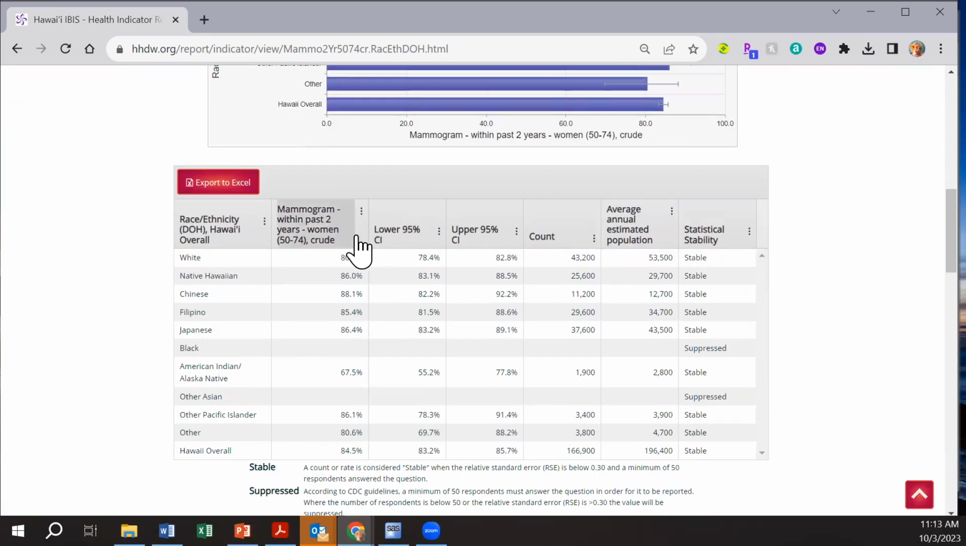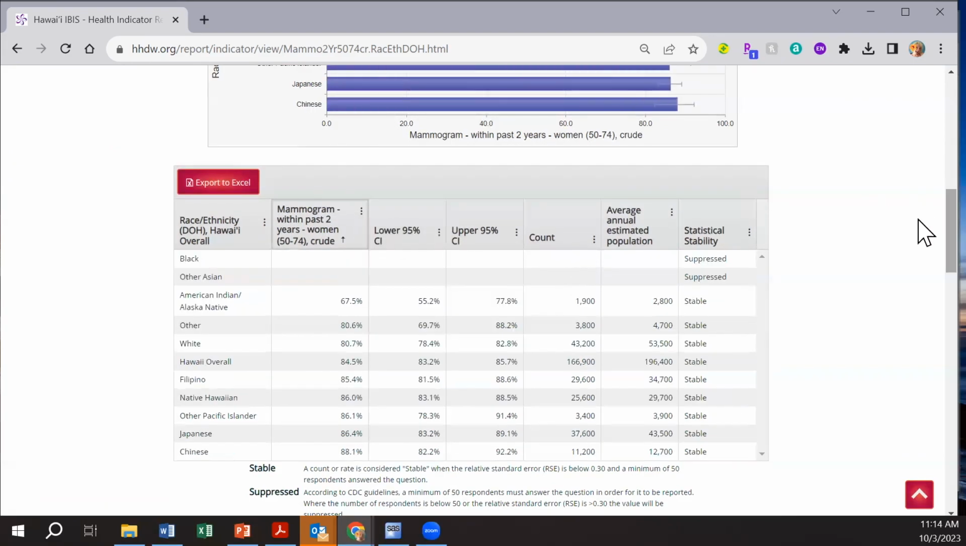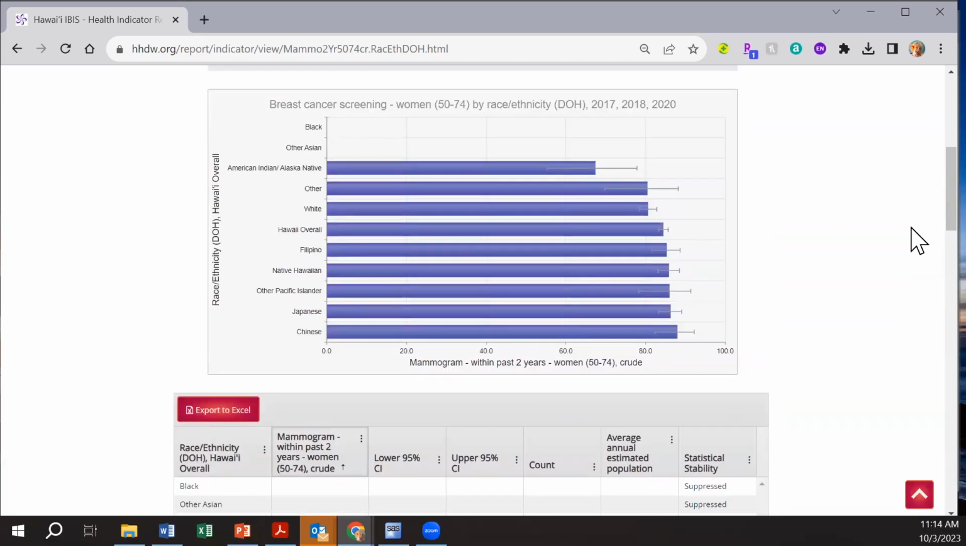Wherever you see these 3 dots here, it means that you can actually do something with the data. So one option here would be to sort it so that you can get a better idea of which race ethnicities are getting more breast cancer screening versus others.